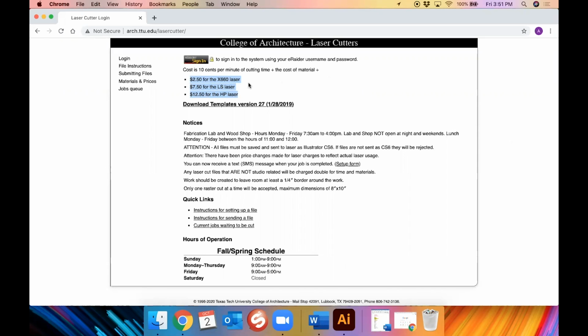So for us, we will be providing our own material. You'll deliver your fabric that you want laser cut to the architecture building for them to cut. So we won't have any material costs, but we will pay for the time. So there's a base price per size of laser cutter. Most likely we'll either be on the 250 or the 750.